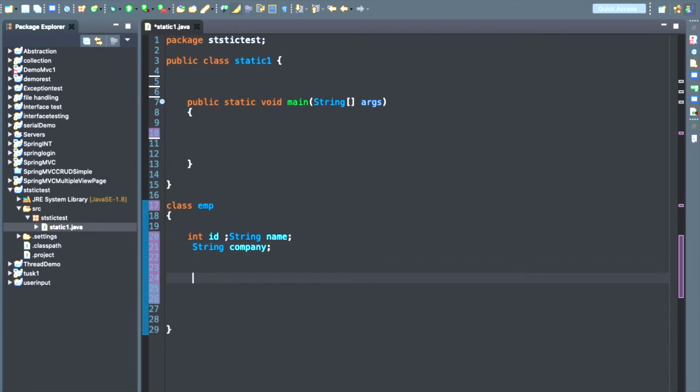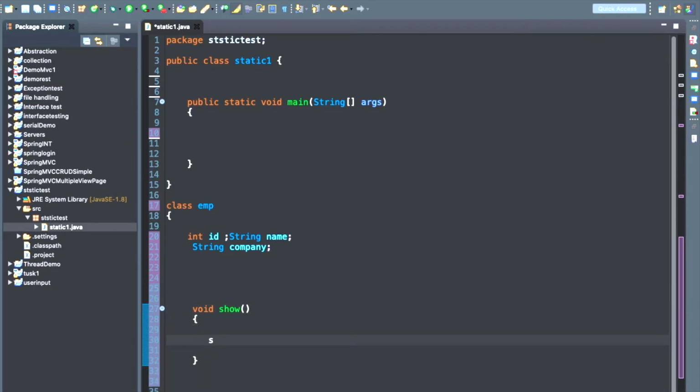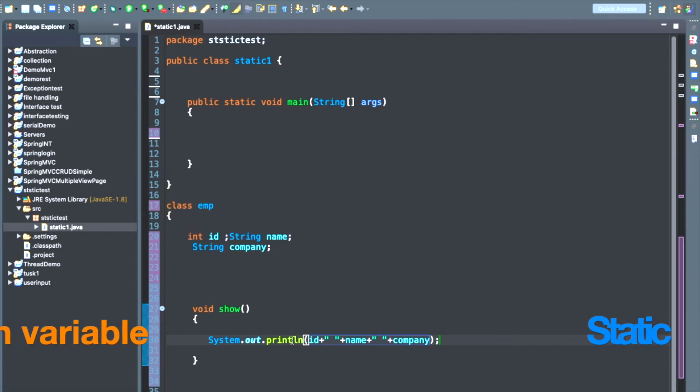Now suppose we have a void show method. In this method, what you will have to do is print the id, concatenate this, and then the name, and here we write the company. Okay, I want to print these things.